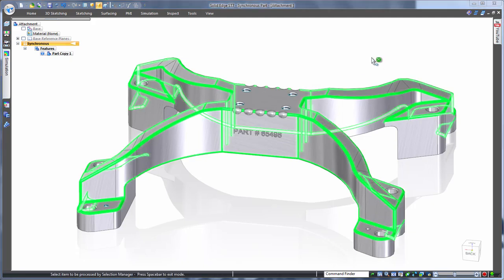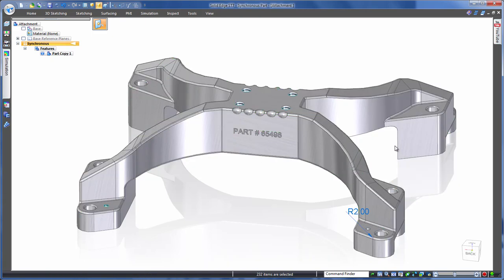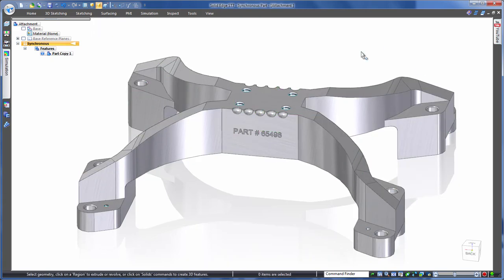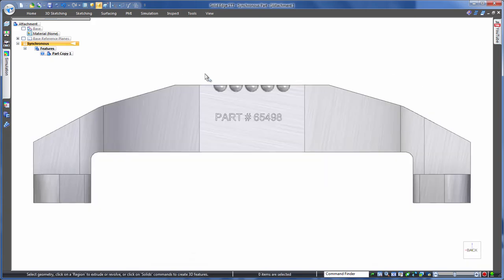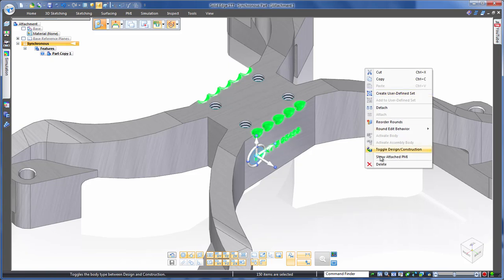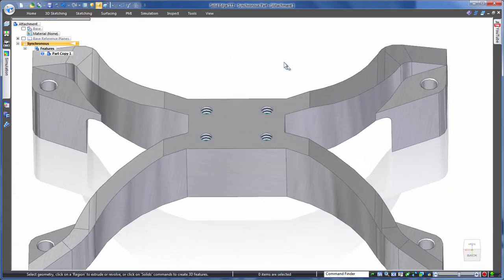First of all, the rounds. We'll ask Solid Edge to locate all of these for us, and then simply delete. Next up, the spherical features and part number. This time a simple Windows fence select, and again delete. Solid Edge looks after the rest.